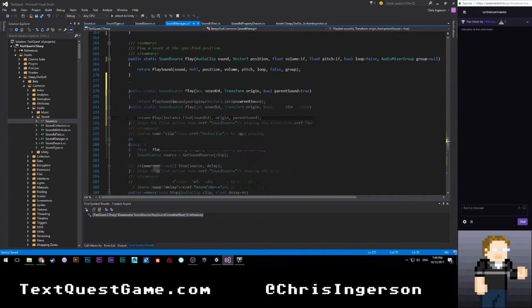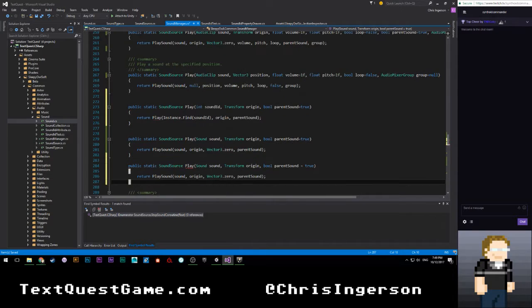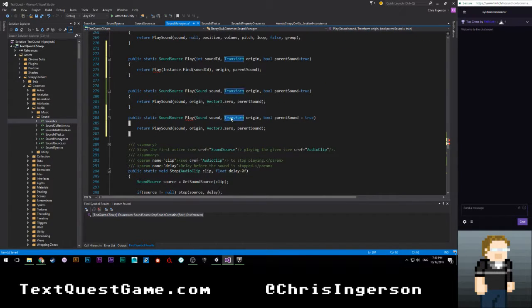Cool. I guess while we're in here, let's go ahead and finish up our other different types of playing. So instead of an origin, we're going to say vector 3 position, null and then position here.